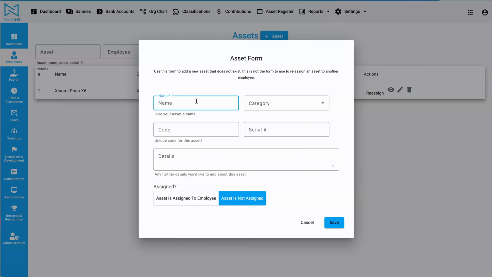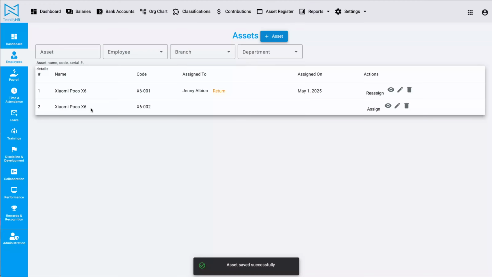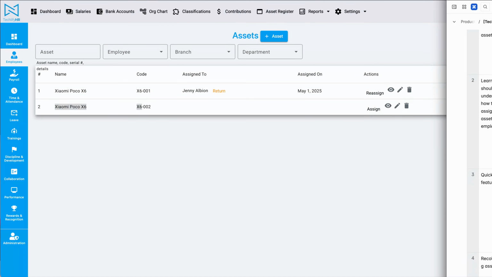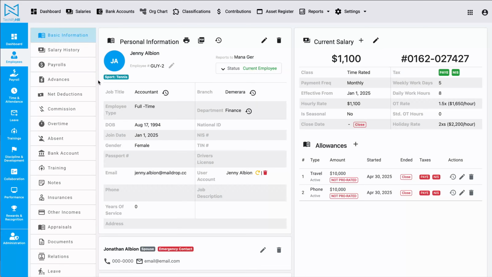And if we had another phone, let's say another Xiaomi Poco X6, again, computers and electronics, and let's call this X6002, we can also save a device that is not assigned. So you'll see that, hey, we have this device that was assigned to Jenny, and this one is still not assigned. The one that's assigned to Jenny, you now have the options to return it, right? So actually, to go through this return functionality, let's just take a step back and review an old employee.